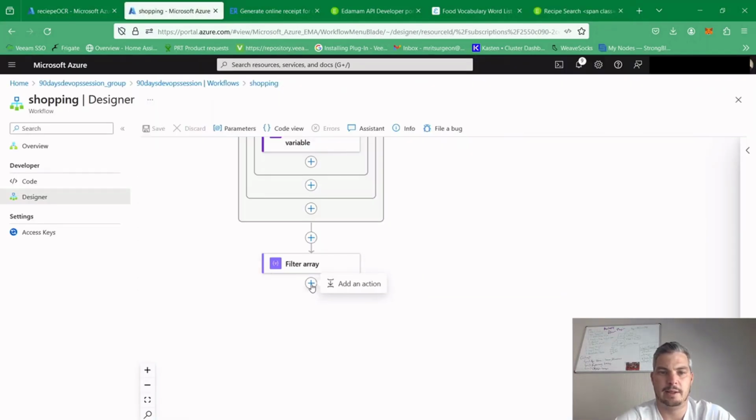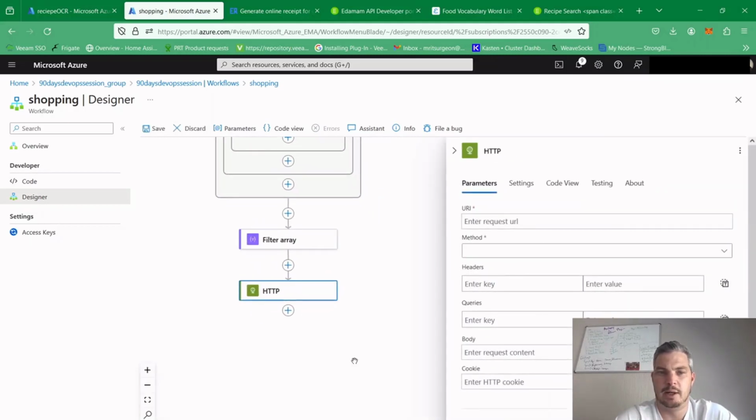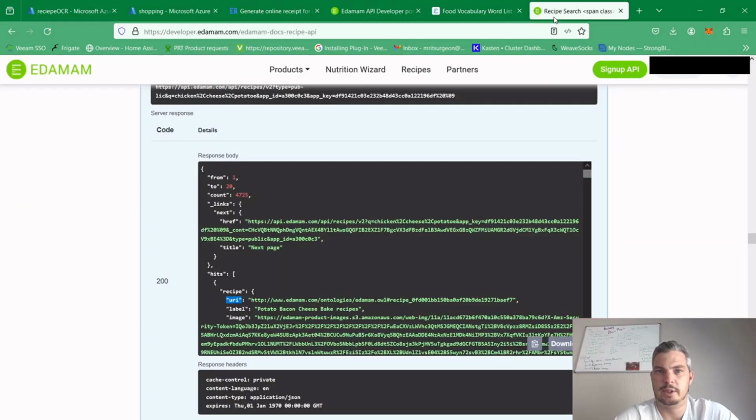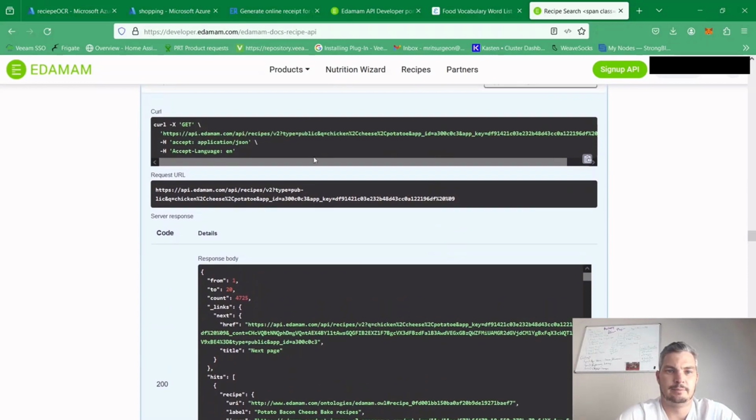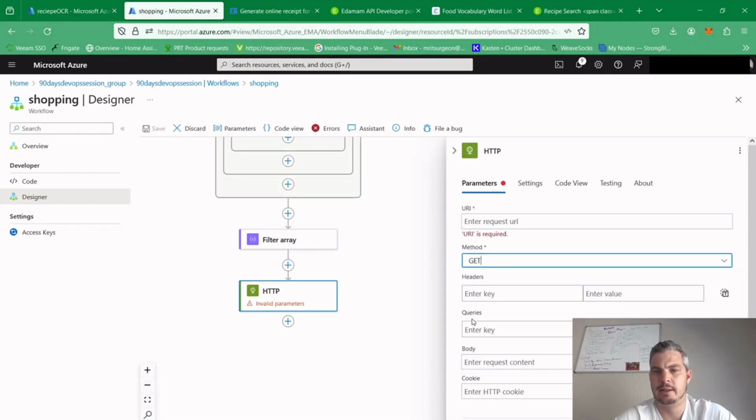So we are going to add another action item onto filter array, and we call it HTTP, which is going to be the API request, right? We need to fill in the URI, which was pretty straightforward. You can get it from here. That was the URI right there. We need to add in the method, which is a get method. We need to add in some query parameters like the app ID, the app key, as well as we need to pass the variable or filter array into this as the food item query that is going to query, right? So let's do that. Jump back.